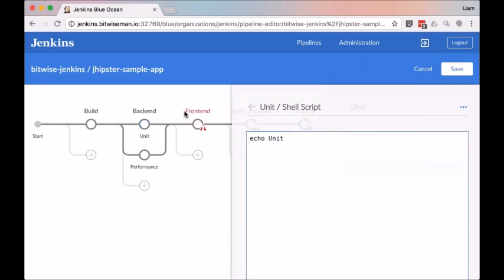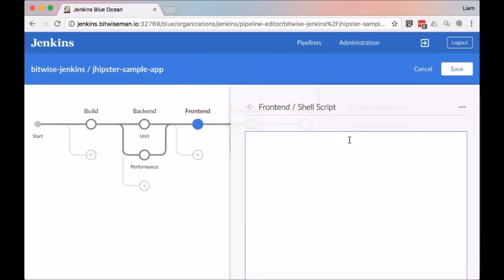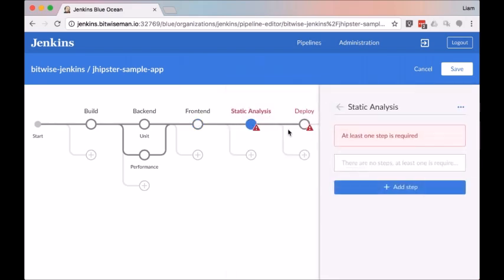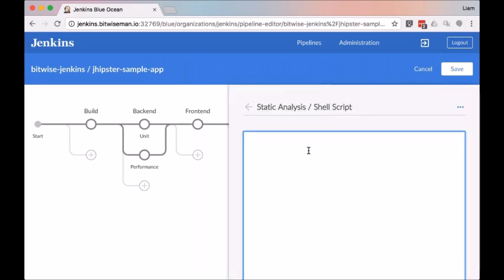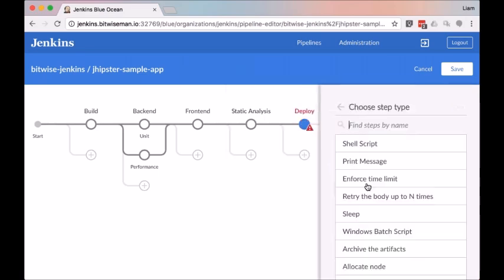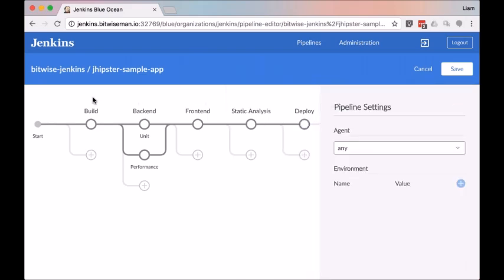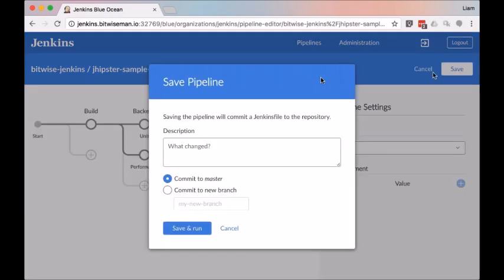This just takes a minute for me to go through and fill in each of these placeholder steps. Second to last one, static analysis. Let's do that. Finally, deploy. There we go. Now, the pipeline editor shows me that everything is valid. I'm going to go ahead and save this directly to master.